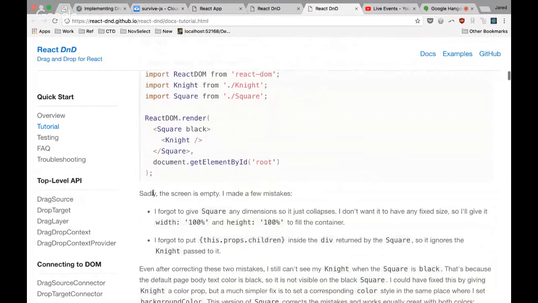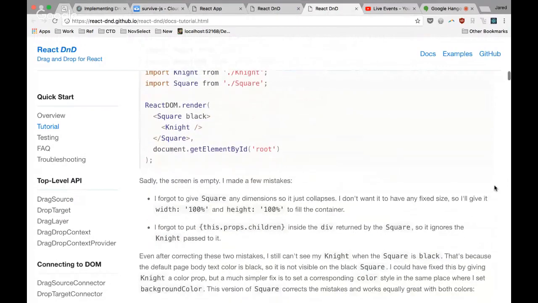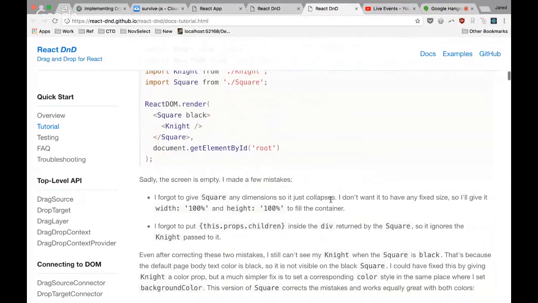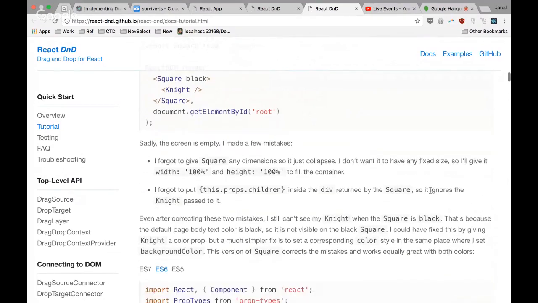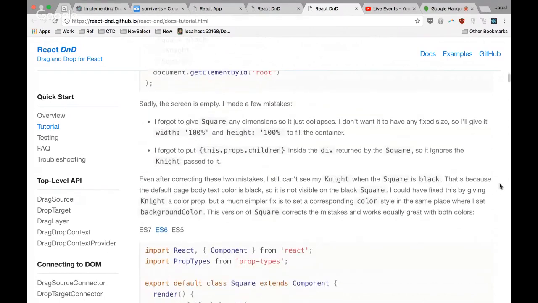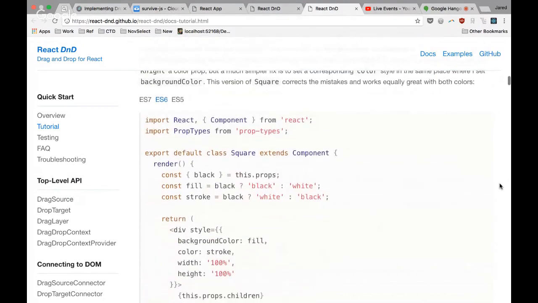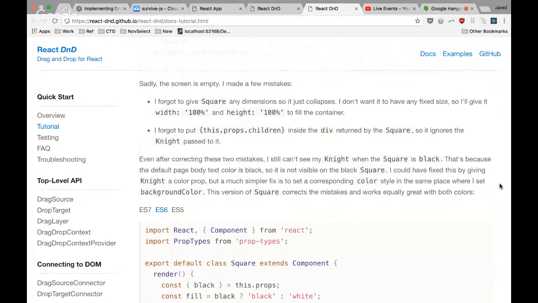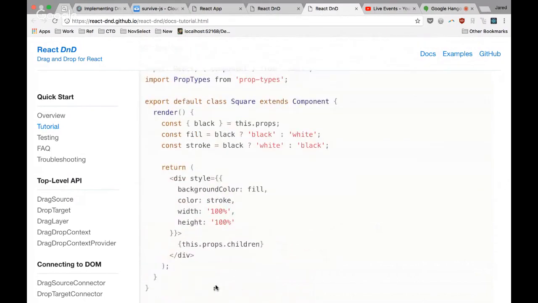So sadly the screen is empty. Okay, yeah, look, I need to keep going. I forgot to give square any dimensions, so it just collapses. I don't want it to have any fixed size, so I'll give it width 100% and height 100% to build a container. I forgot to put this .props.children inside the div returned by the square. Oh yeah, that's good. So we'll see that, but I'll give it a size first, or a space, I guess. I'm going to do it as two separate steps.